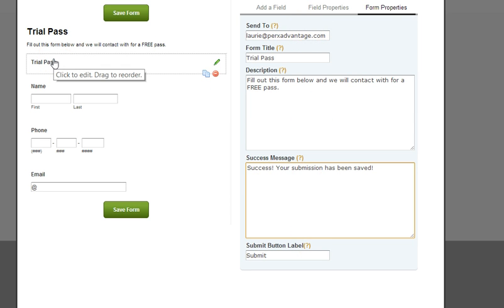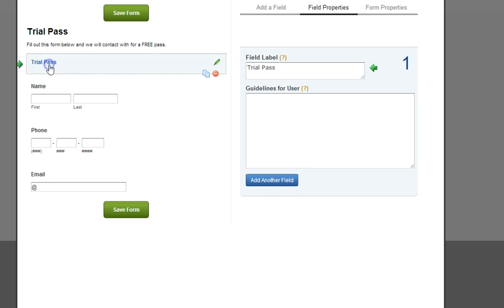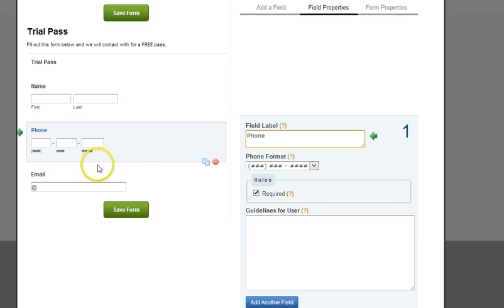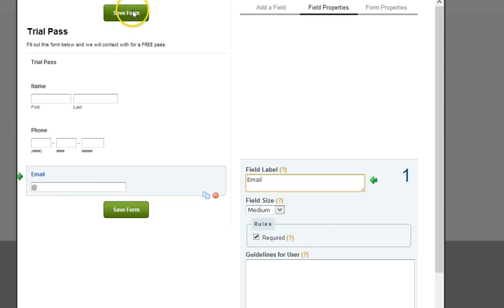So I add this field, trial pass, because when it is emailed to you, this trial pass and this description does not come with the email. So you're only going to see these fields that you add. So I go ahead and label it so you know what that is. So here's a field name. I've made this required. You could call this your name, or you could call this member name, but you can customize that. Phone number, email. Now let's say I want to ask a question about the trial pass. I want to add some more fields.